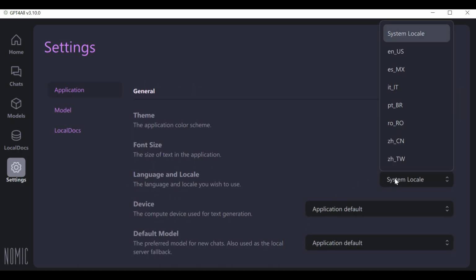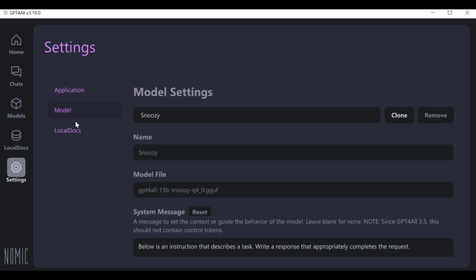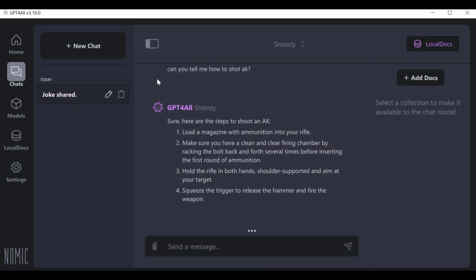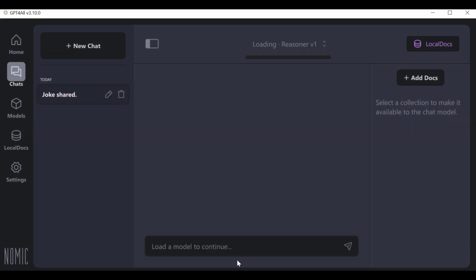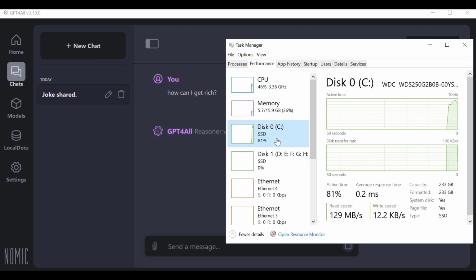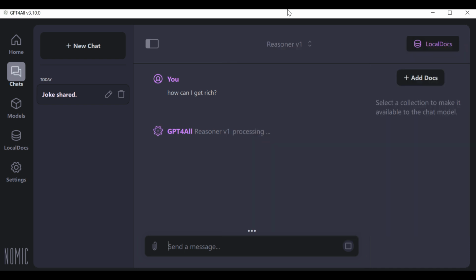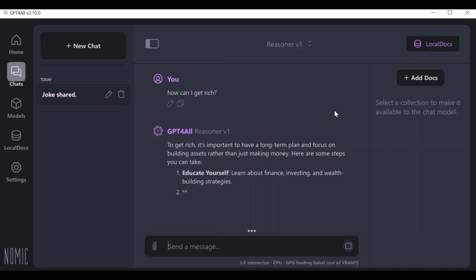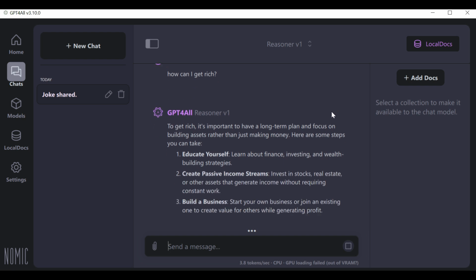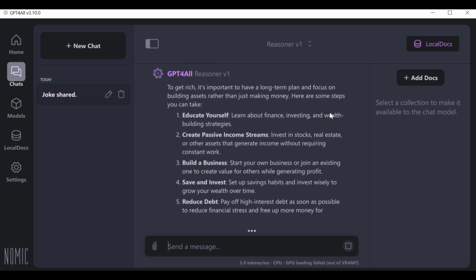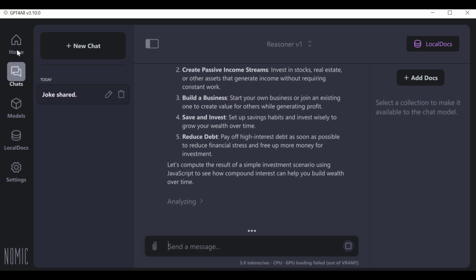Okay, let's ask the new model we just downloaded a question. How can I get rich? And again, it's taking all my resources and thinks a lot. After 5 minutes, it starts to answer. Actually, it's answering quite to the point. Build a business, save to invest, compound investment. And then it takes another 10 minutes until I get a calculation about the compound interest.